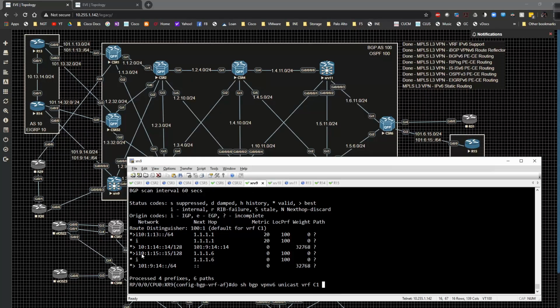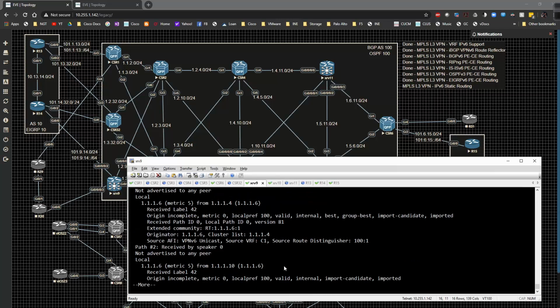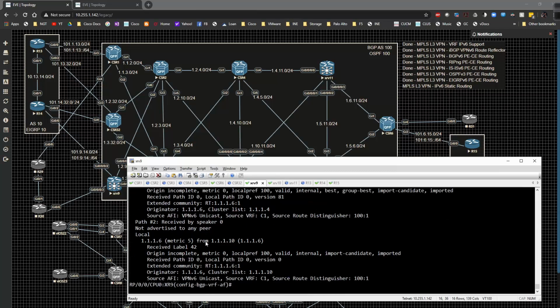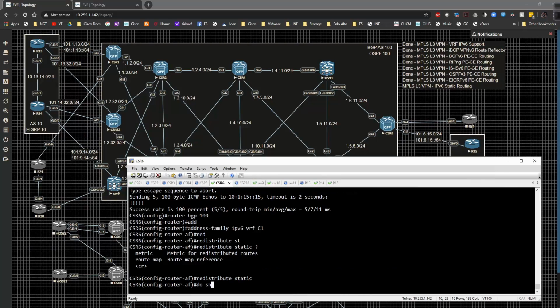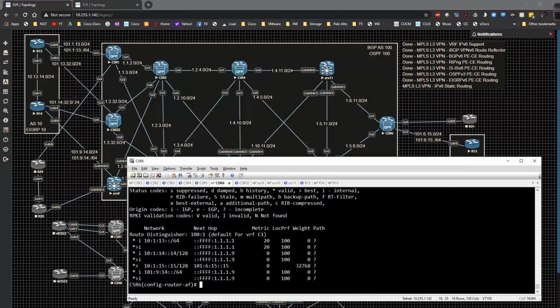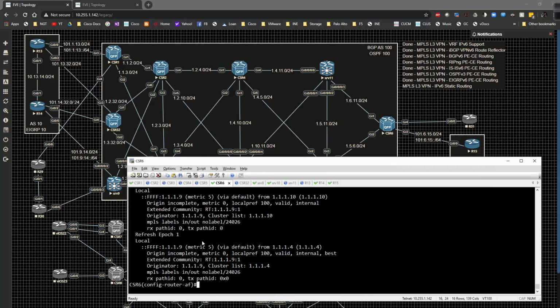So by typing do show BGP VPNv6 unicast VRFC1, I should have a static route towards 15, and you'll notice that it's a /128. I go and drop this command in like so, and I have just a static route. There's nothing unique about the routing. There's no additional information propagated or anything like that. We go to CSR6 and do the exact same thing. Do show BGP VPNv6 unicast all. We grab the 1414/128 route, and we see that it is being propagated.